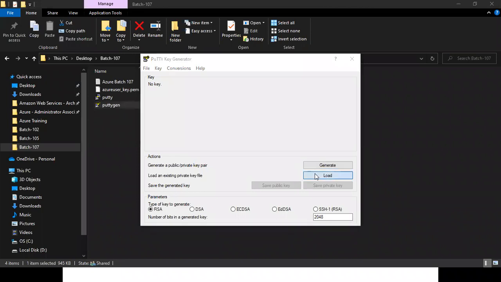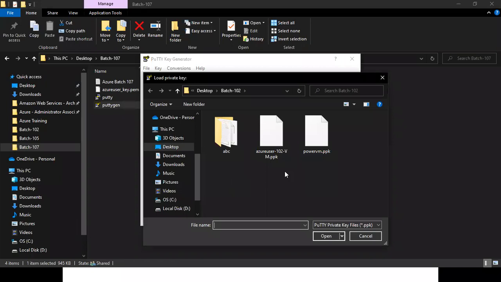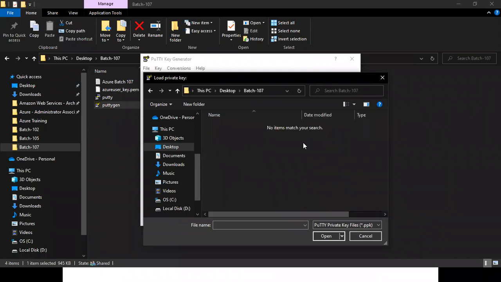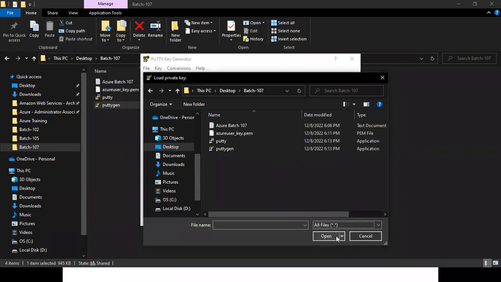Click on Load. Now when I click on Load, it is not showing me my PEM file, the PEM file which we have downloaded. The reason is the extension which is selected here. So we have to change this extension from PPK to All Files. Now I'm able to see all files here.